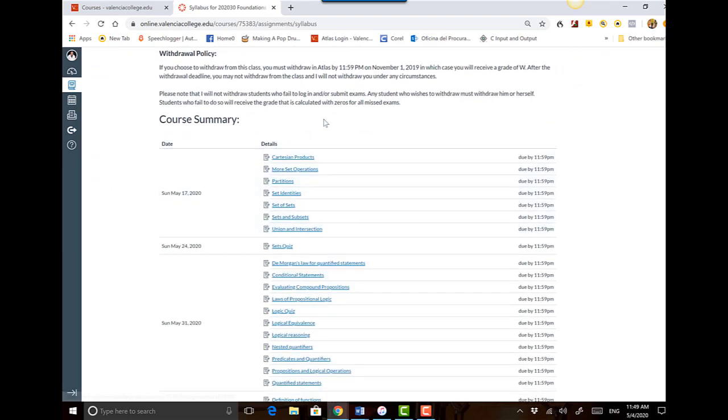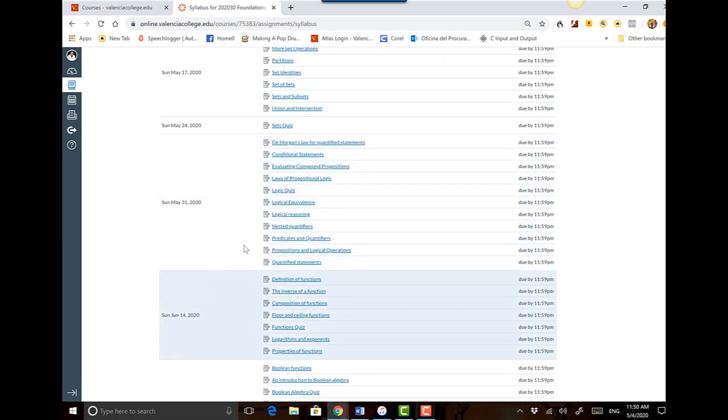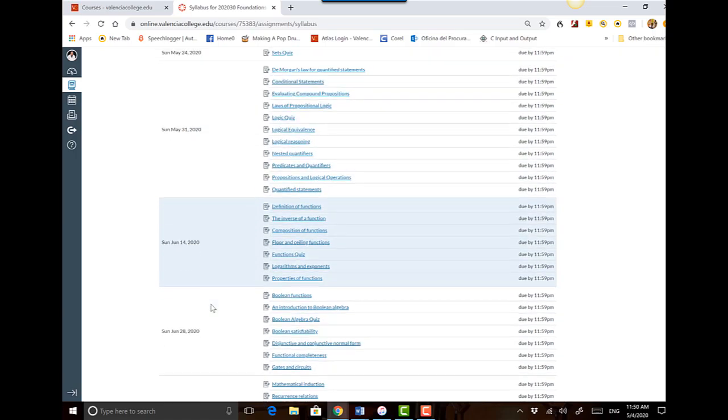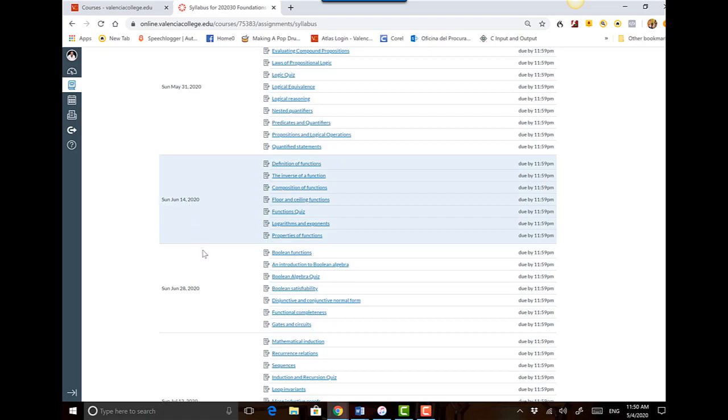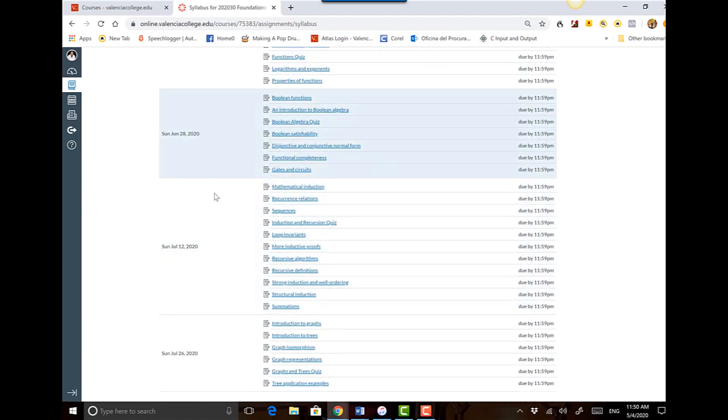Here in the syllabus, even though we have a schedule too, you will be able to see the due dates. For example, for sets, all these are topics that are covered in the sets chapter, and this is the sets quiz, which is giving a little bit more time since it's at the beginning. And then we go to the other topics like logic, which will be Sunday, May 31st, functions, Sunday, June 14th, Boolean algebra, Sunday, June 28th, etc.